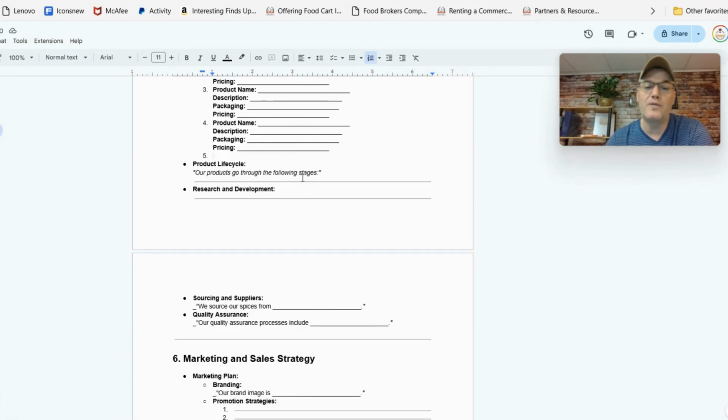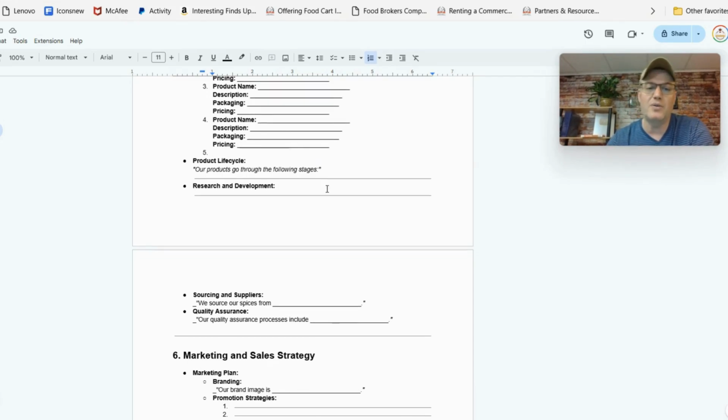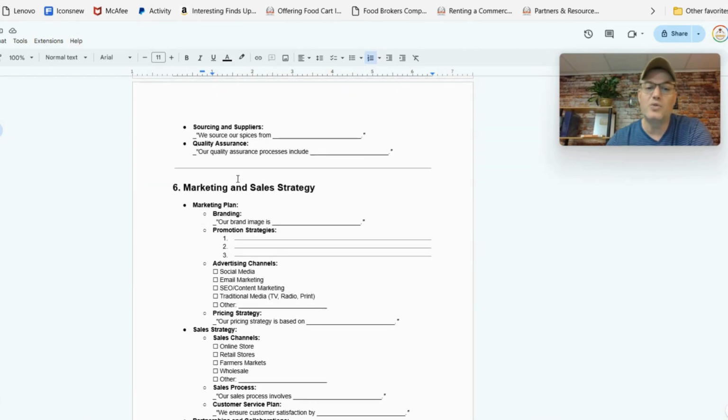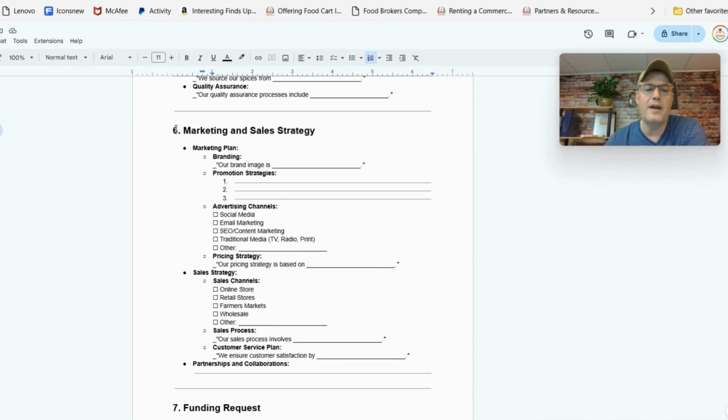Product life cycle. So our products go through the following stages, and then of course you can elaborate on that specifically if you've got multiple stages that the product goes through. Research and development, sourcing and suppliers. We source our spices from, and then you can list, hey, I've got 12 online vendors. I source them fresh. They're from overseas. Some are from the US. You can break that down, okay?